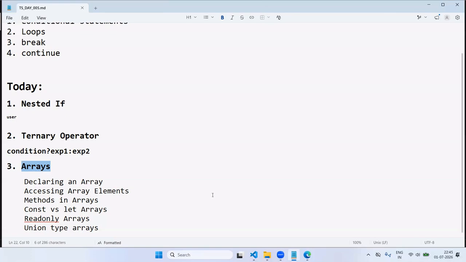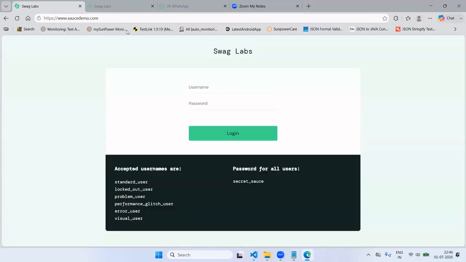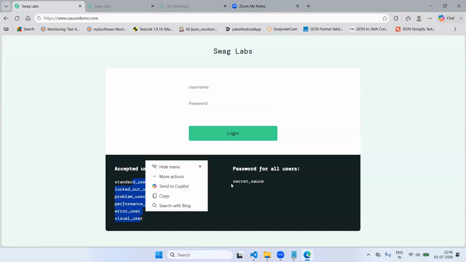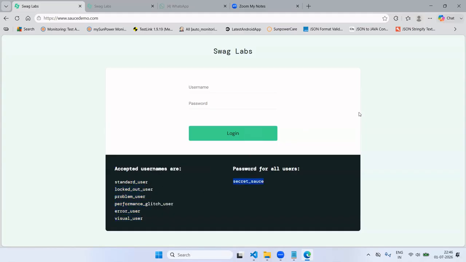Now, where do we use arrays in real time? Generally in an automation script, let's say I have one use case. I wanted to log in to this website, saucedemo.com. On this website, I wanted to run a test case with different usernames and passwords. In this case, we have close to 6 usernames and passwords. These are all usernames, and this is the common password for all these users.